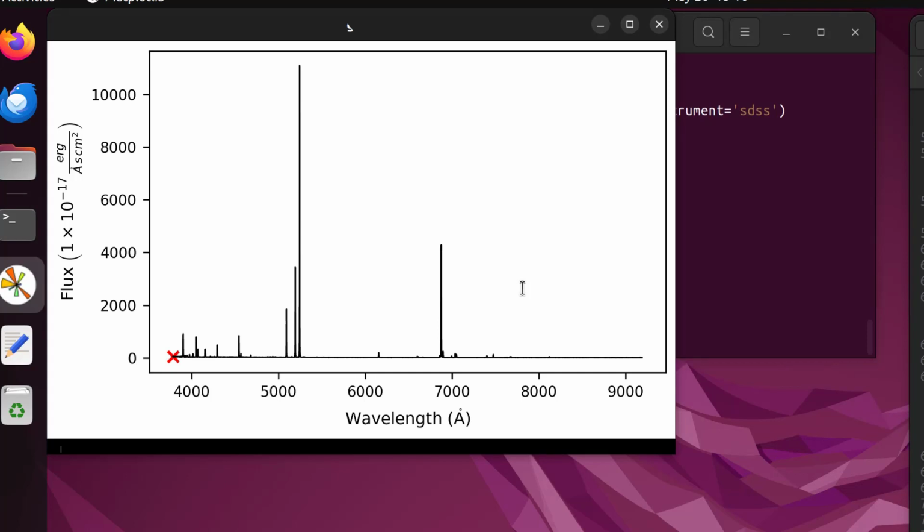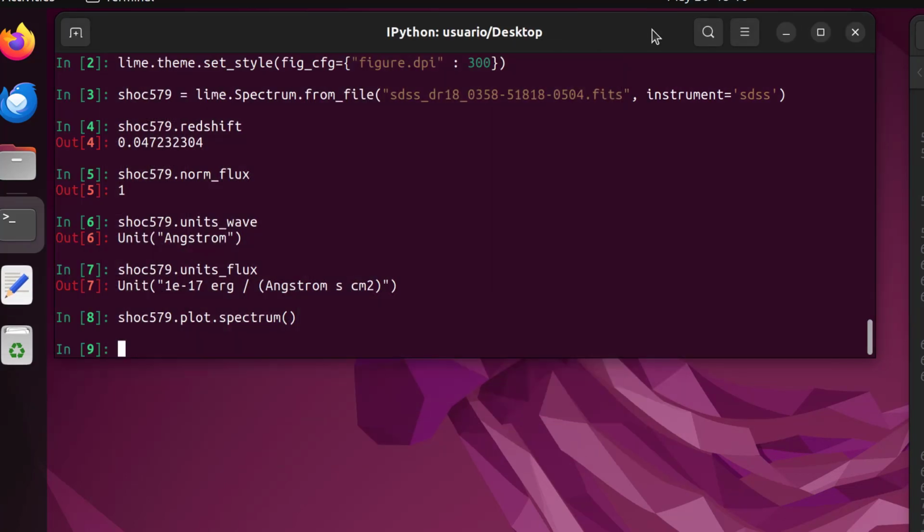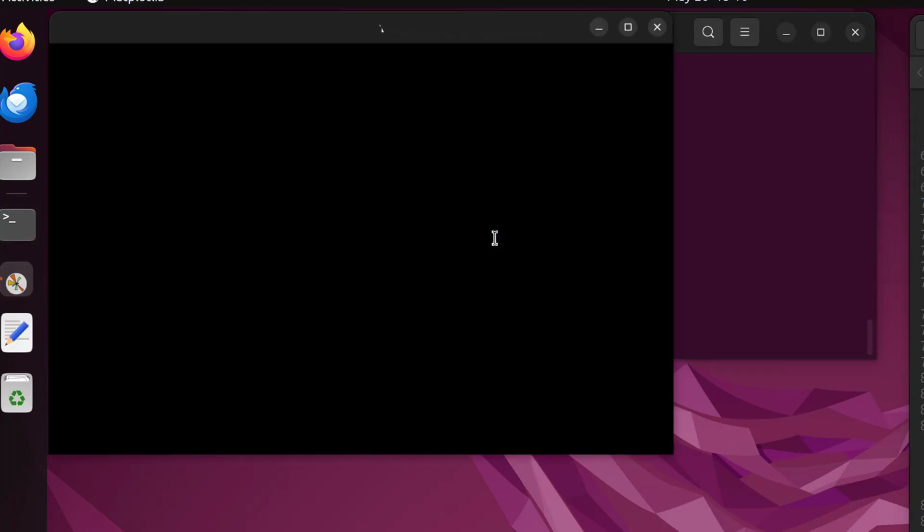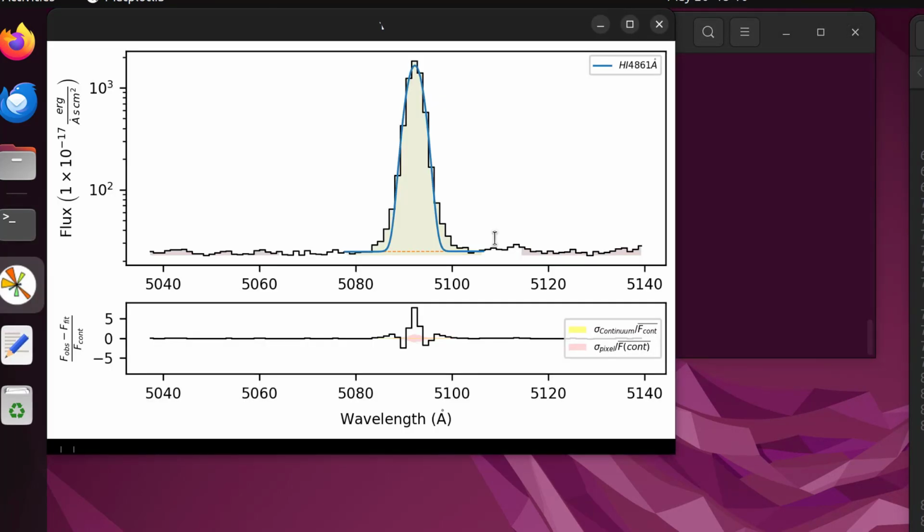With LiMe, you have the option to introduce the wavelength in the rest frame, and LiMe will try to find it in its bands database. For example, if we run the command .fit.bands and now plot the results, you can see it successfully recognizes each line.